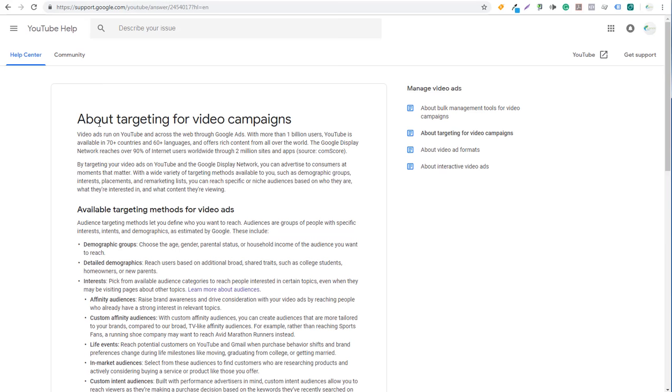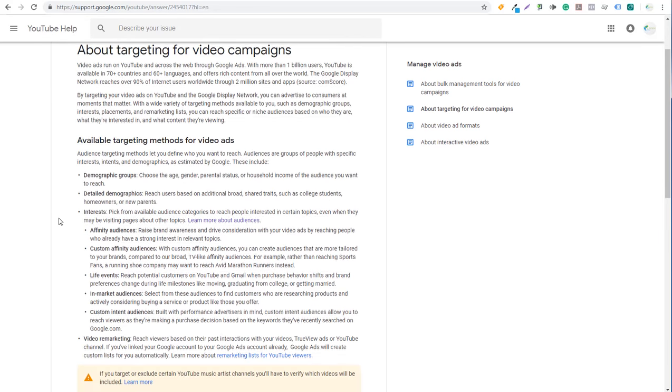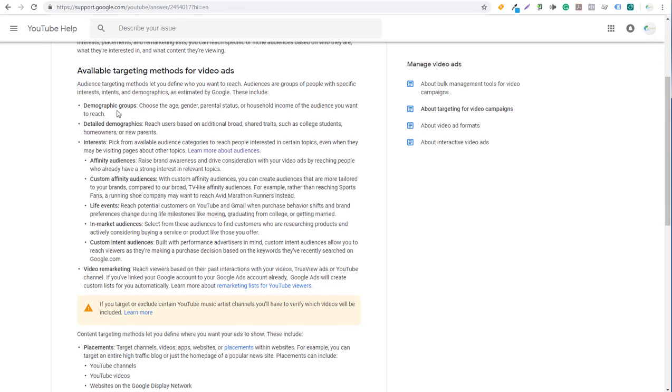So getting into targeting for video advertising campaigns, there's a lot of different options here. You can target demographics, detailed demographics. These are things like college students, homeowners, new parents. Otherwise, you could do broad demographic groups: age, gender, parental status, household income.